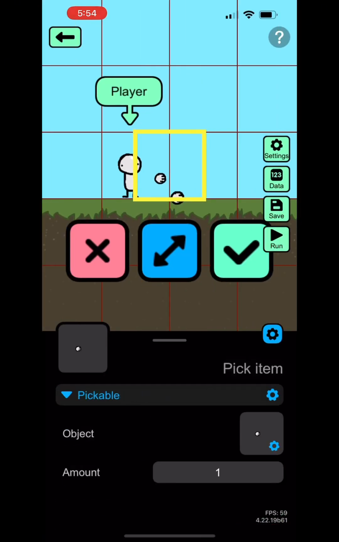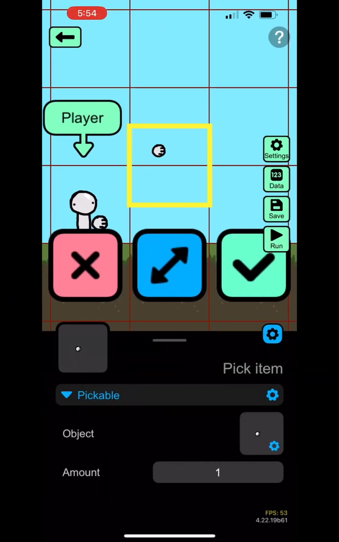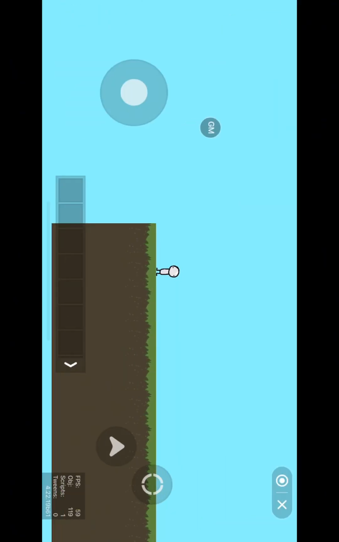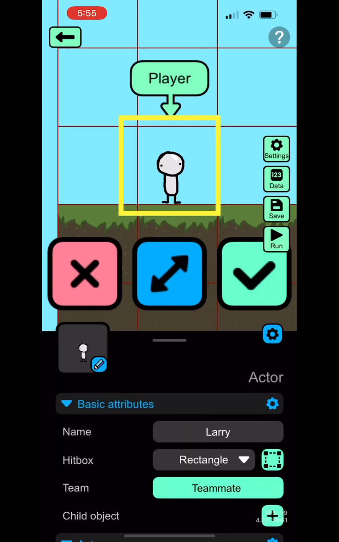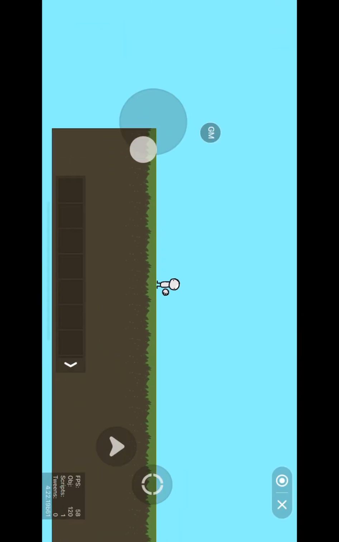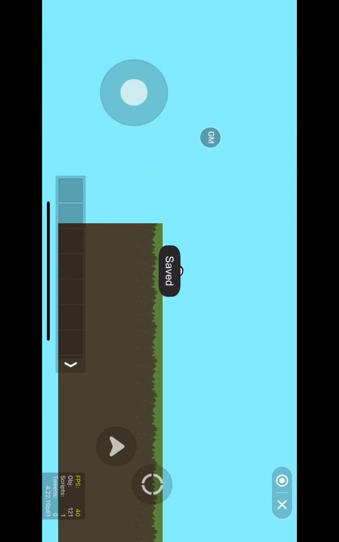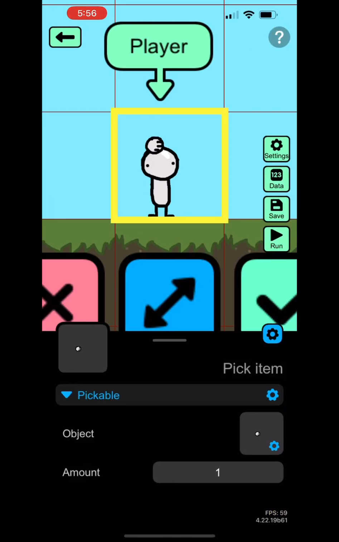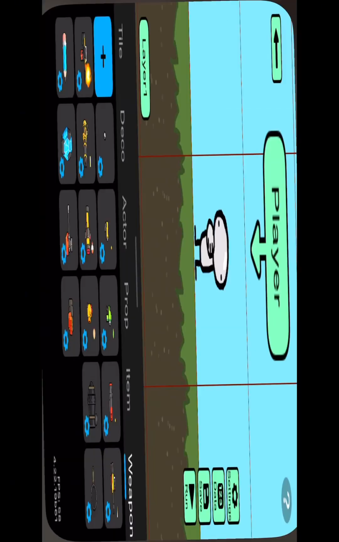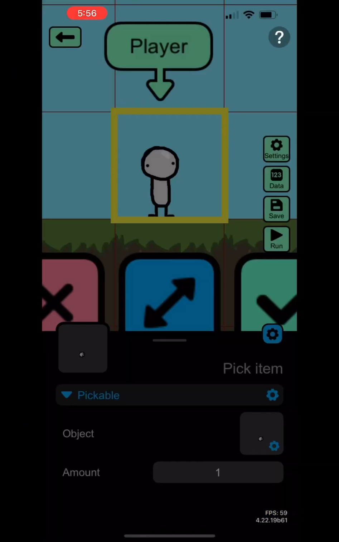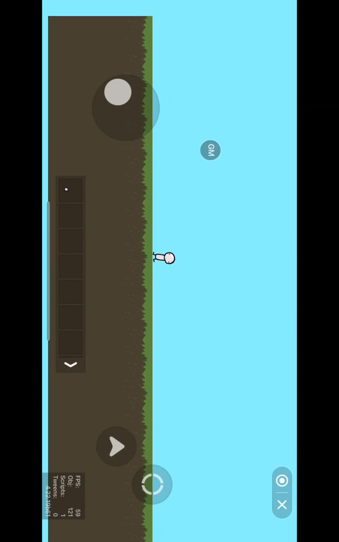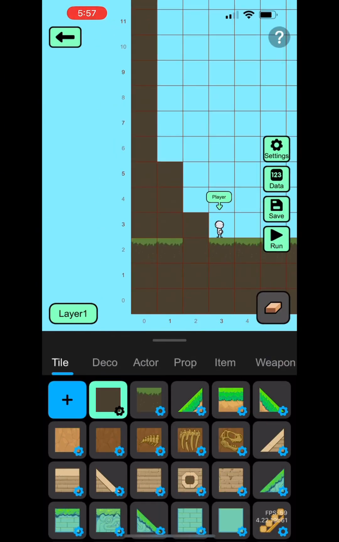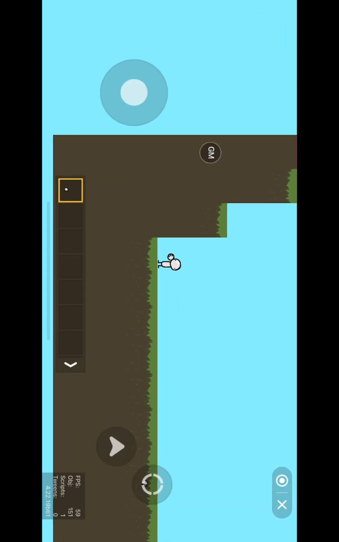While making the punch mechanic, it was a little bit difficult because when I tried to use the parent object, it didn't really work out. So I just had to make it so that when the main character spawns, they just get the fist. After all of that, I made a wall on both sides.